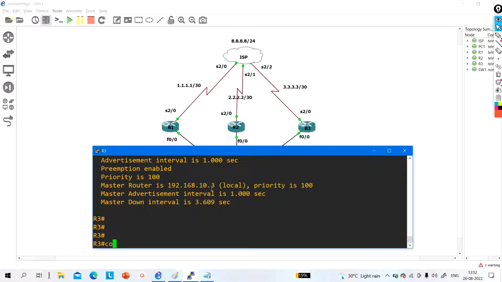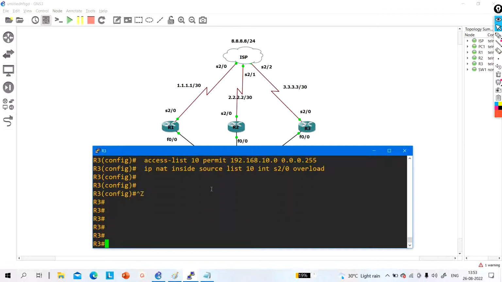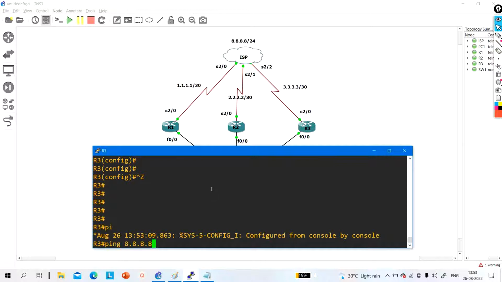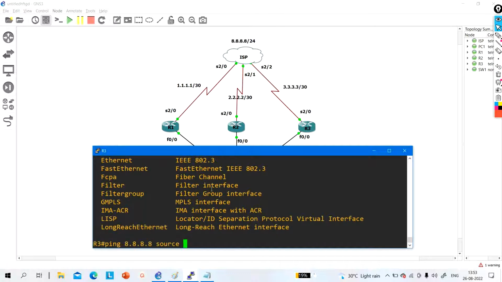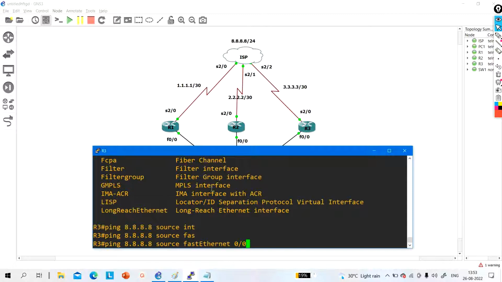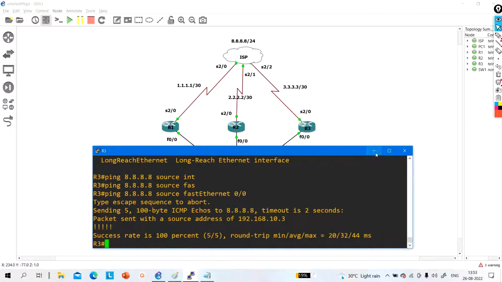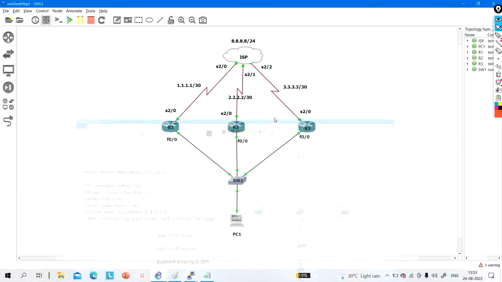Go to config t and paste it. Okay, so this router can access the internet via the LAN interface. You can verify it. Ping 8.8.8.8 and source is source interface FastEthernet 0/0. So yes, I am able to ping. Now my PC can also access the internet. PC can also ping 8.8.8.8.